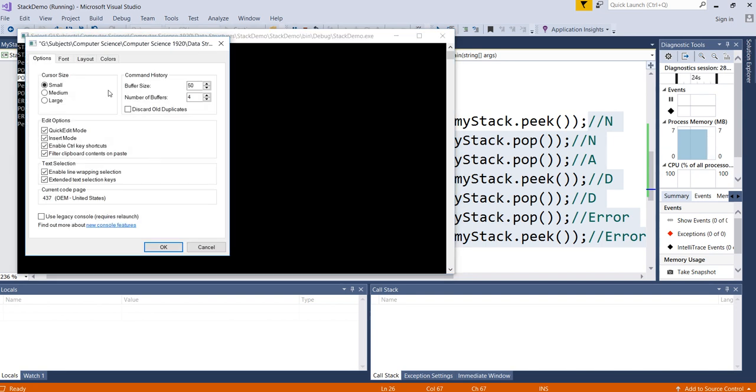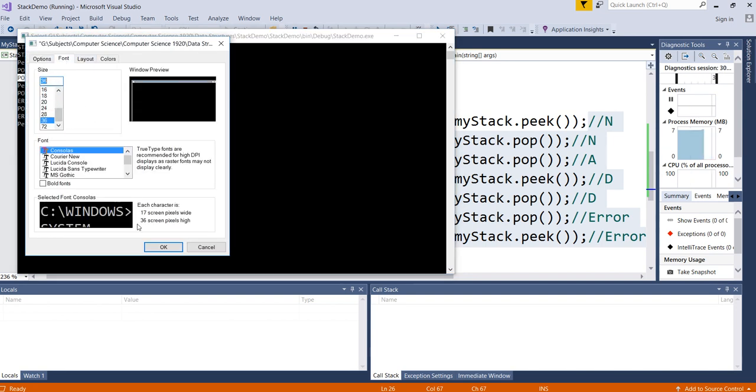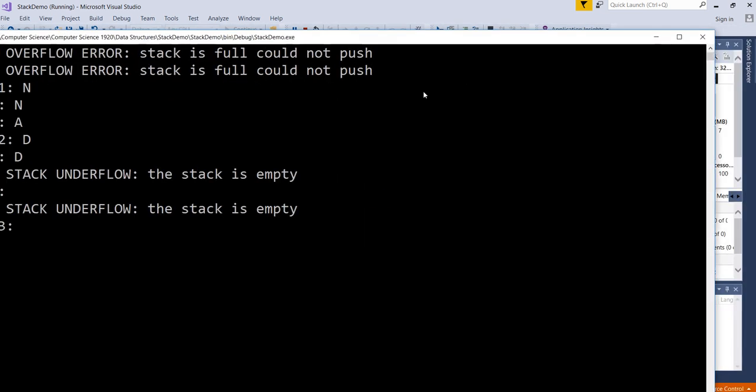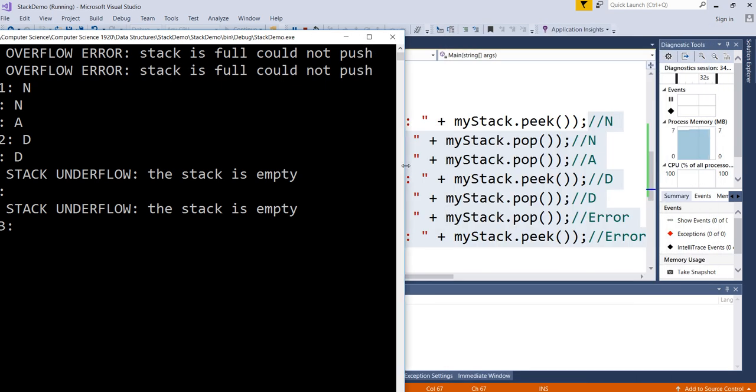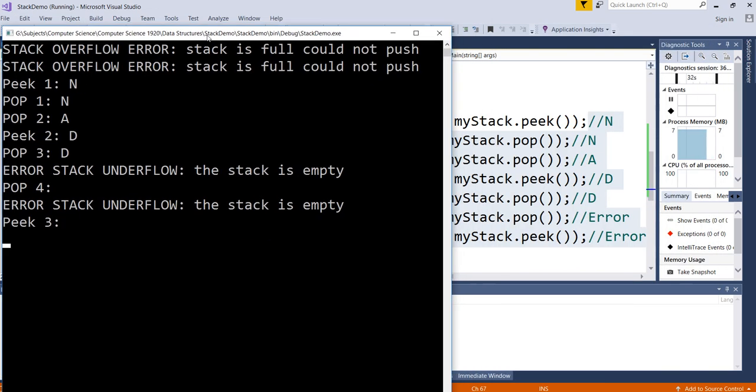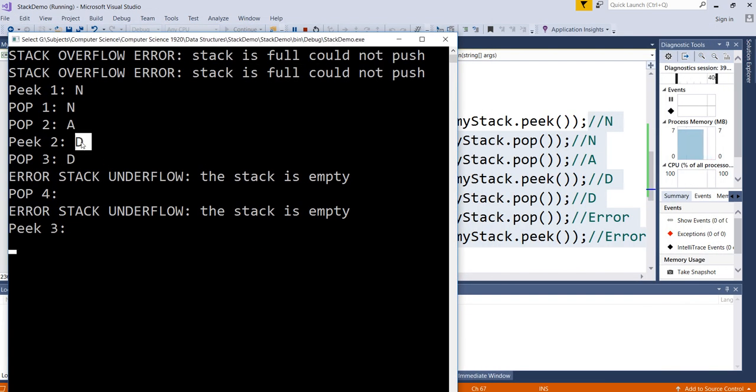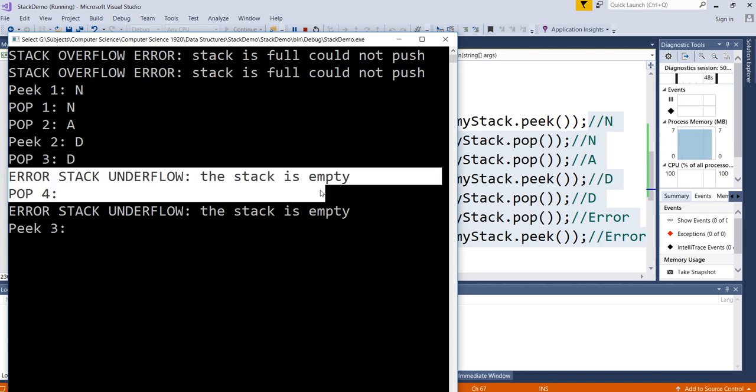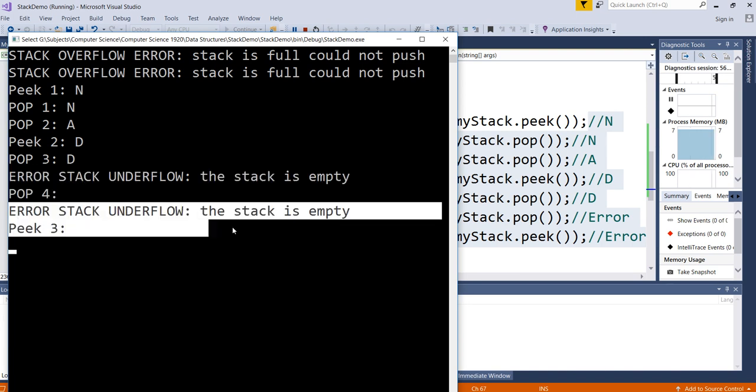Let's make this a little bit bigger. We pop off A. And now D is going to be the top of our stack. So when we peek, we get D. When we pop, we get D because the peek does not remove. It just looks at the top item. When we try and pop again for the 4th time, well, there are only 3 items in there, so the stack is empty. That's an underflow. And the same goes for when I try and peek. Well, it's empty. There's nothing to peek at.